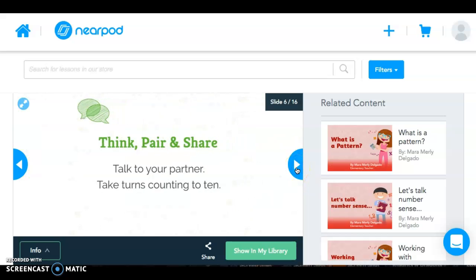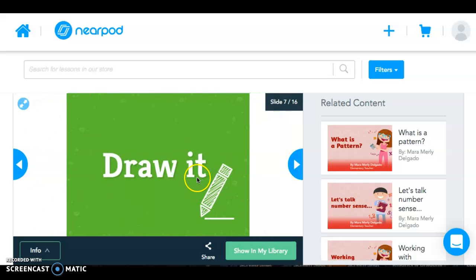So again, this is a Think, Pair, Share activity. This is an already made lesson, and I'll tell them, okay, let's talk to your partner. Take turns counting to 10, and I will have given instructions on how to think, pair, share. But this is on their slide, and they can set their iPad down and work on that. Then they can pick up their iPad, and this is called Draw It.